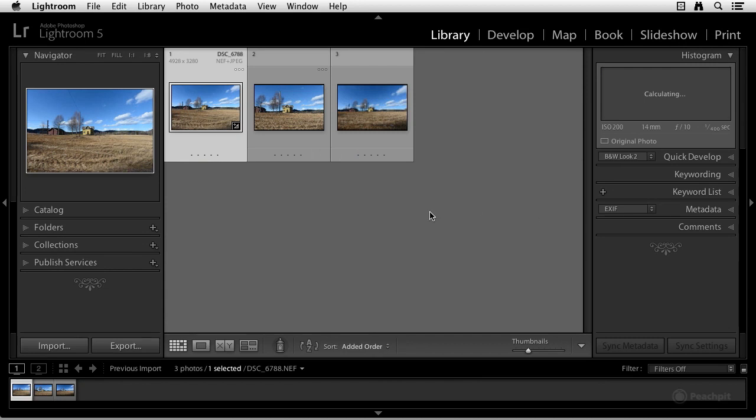And you can see right away it's already starting to process those images in the background. This little symbol here tells me that it's applying develop settings, and there they are. It's all been done on the import, so it could really be a way of streamlining your workflow if you choose to do this.